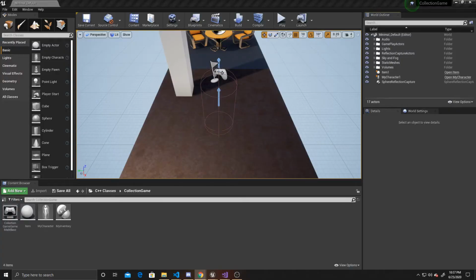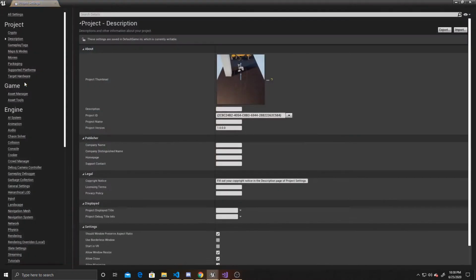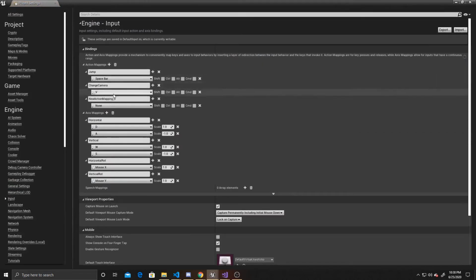The first thing we want to do is add some new input mappings, so we're going to go up to Edit, go down to Project Settings, find Input, and we're going to create a new action mapping, and we're going to call this Pickup. And I'm going to map it to my left mouse button.